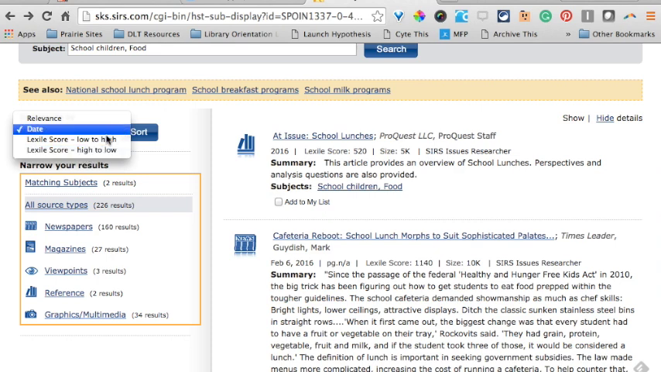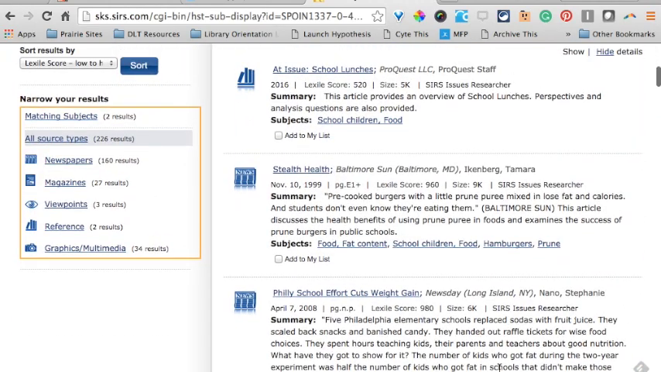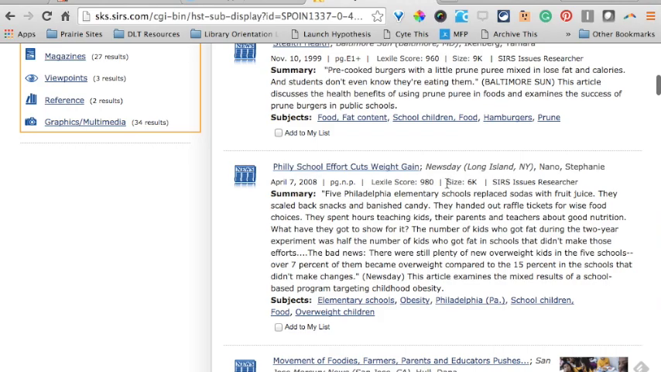So if you're finding things that are too difficult to read, you can sort Lexile low to high, and now the database will rearrange the articles over here, and the ones with the lower Lexile scores will be at the top of the list.